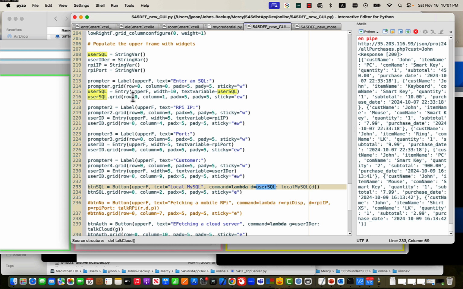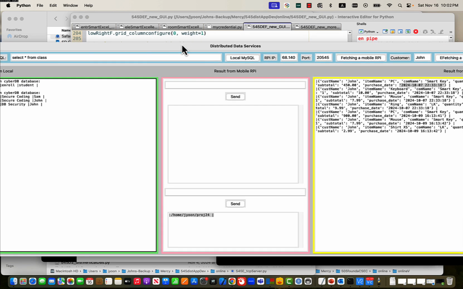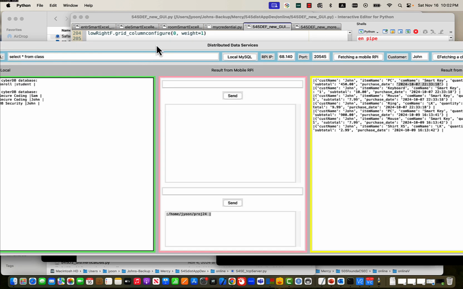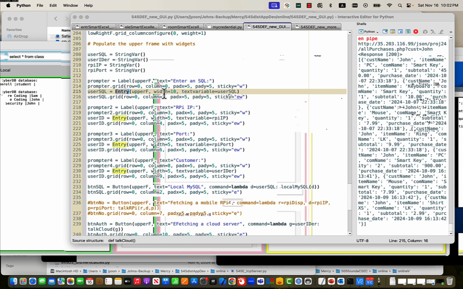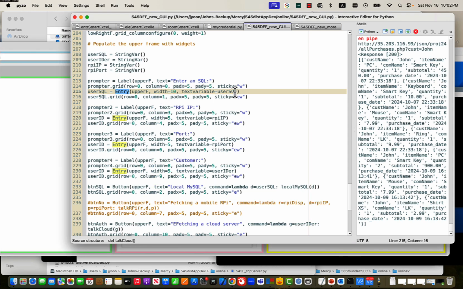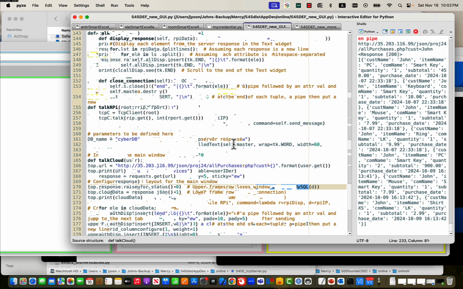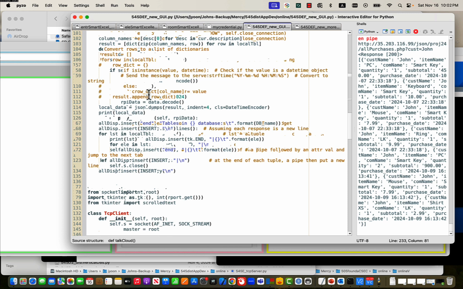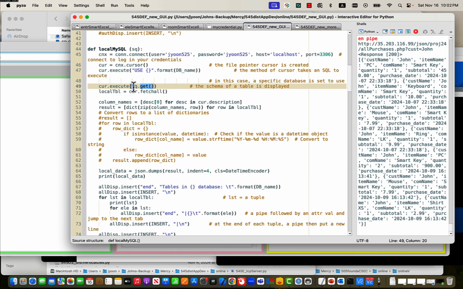This guy says enter your SQL. Right, this is entry. Entry is nothing but this. This is entry. This is a text field. So with the width 10, that text field needs to be taken out. That user SQL is passed to the function. When that function comes, then the SQL itself needs to be taken out and executed and fetched.